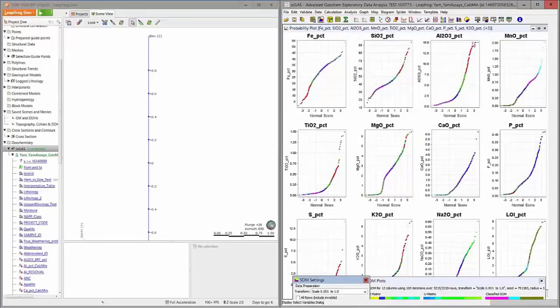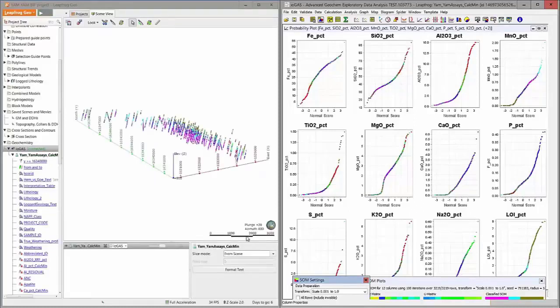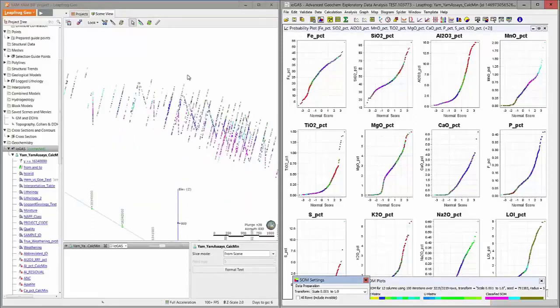So you'll see that this red group here has high aluminum, high silica, low iron, high titanium. And we can start to make interpretations and inferences about what's happening with our data geologically based on these different groupings. So there is our self-organizing map color scheme painted onto our Leapfrog scene. And if we just zoom in, we see, yeah, that looks pretty reasonable, pretty representative.